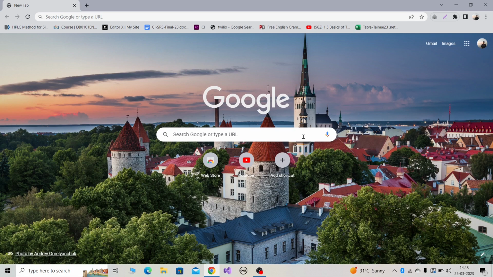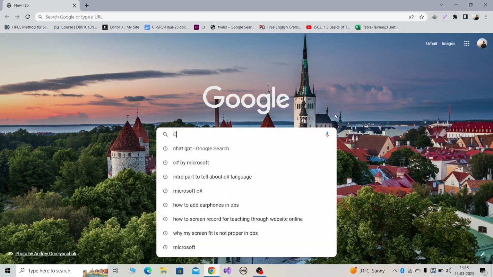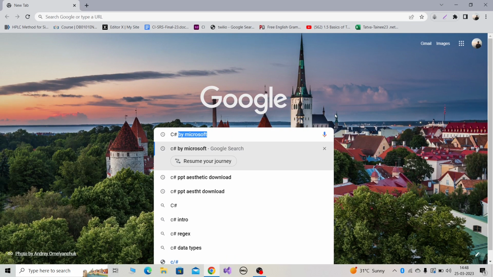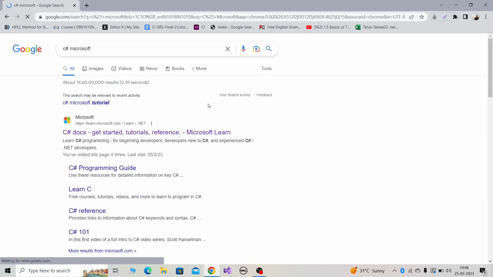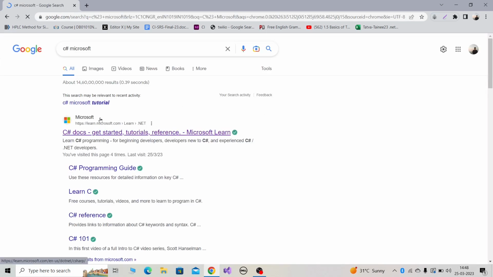So, where will we learn C Sharp from? Microsoft has developed C Sharp, so we will be learning from its online documentation. You can search for learn.microsoft.com. This Microsoft official website will be our source for learning C Sharp.